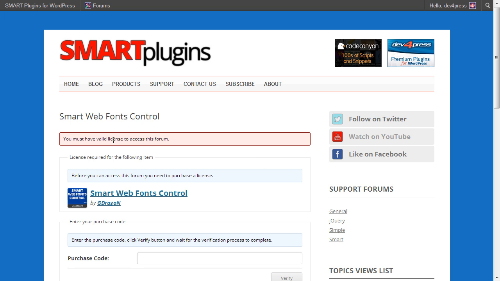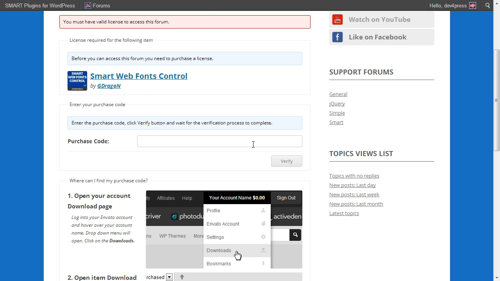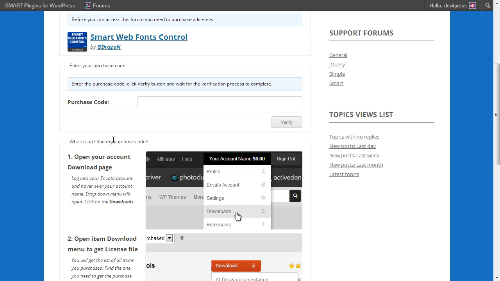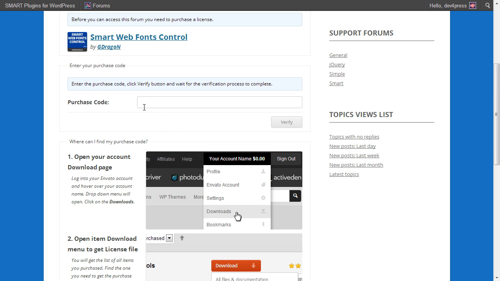You now have a different message saying that you need a valid license to access the forum, and you have a list of items, in this case one item, for Smart Web Fonts to access this particular forum. You have a space where you need to enter the purchase code, and if you don't know what the purchase code is, here is the instruction. So every user of your plugin will be able to quickly get information on how to find the purchase code and paste it in the area here.